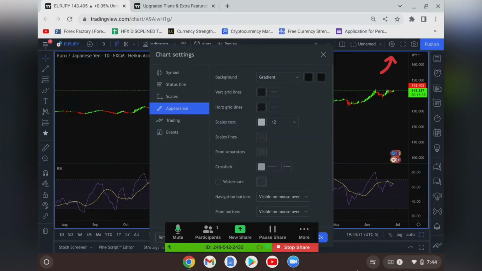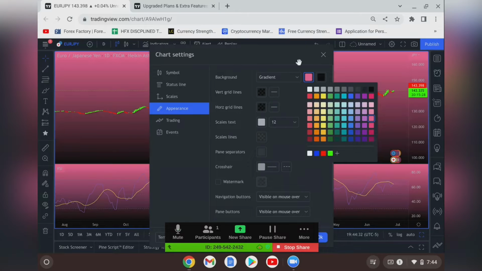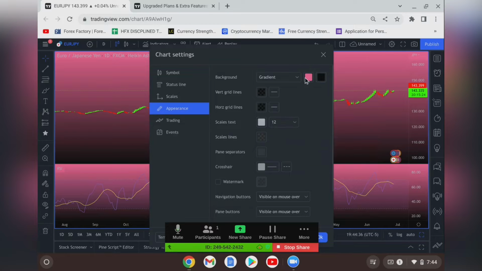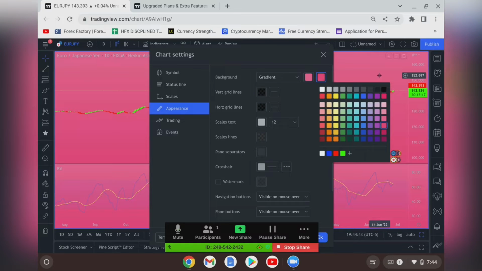So let's say I wanted to have a pink background instead of black. I would just come here to background and I would just change it to pink. Now you see I have the option to do like the ombre look, you guys. I can keep one pink, one black, and it kind of looks ombre. If I want it all to be pink, I would just change them both to pink.